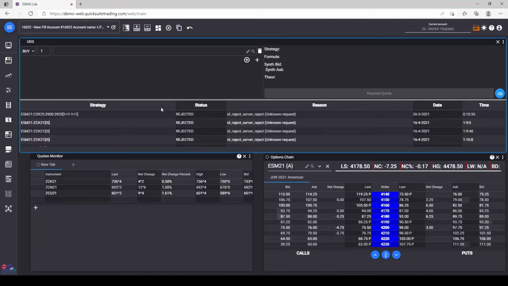You can create your own custom strategies by defining each leg. Simply use the plus button to add new legs, select the side, the quantity, and input the contracts in order to define a new strategy.